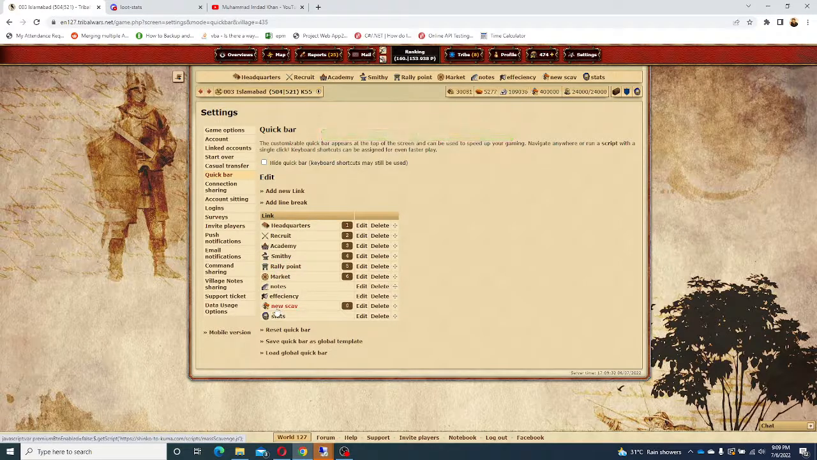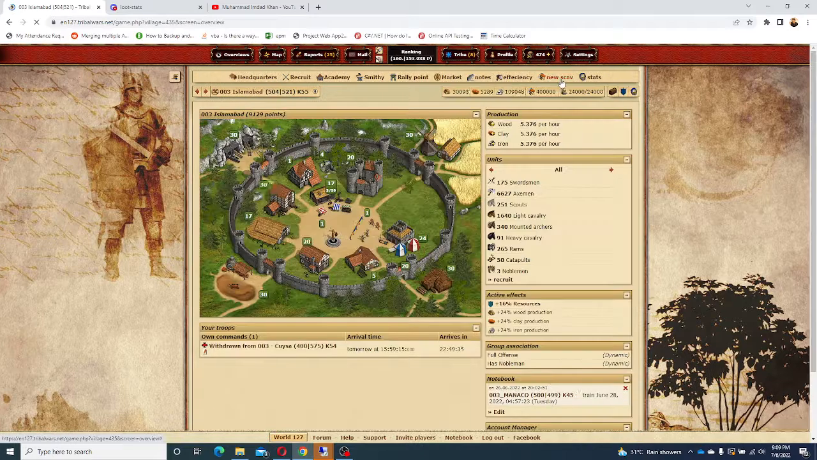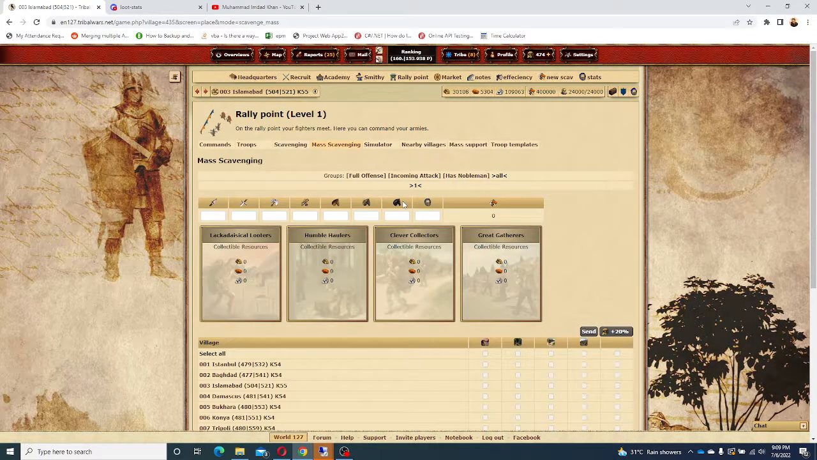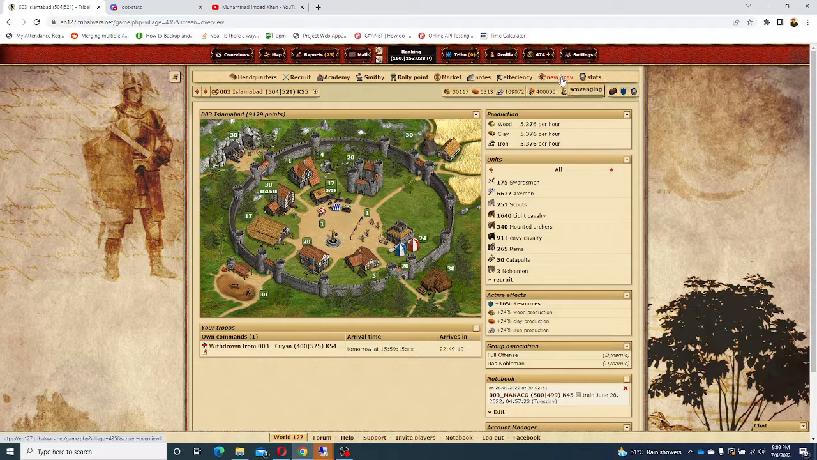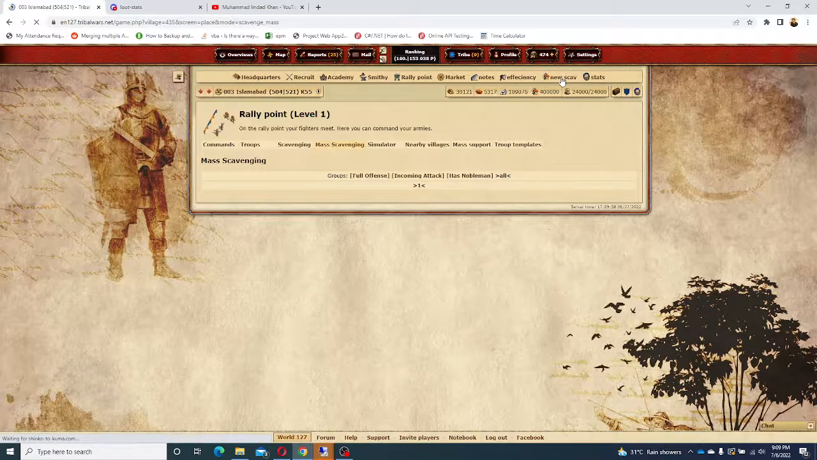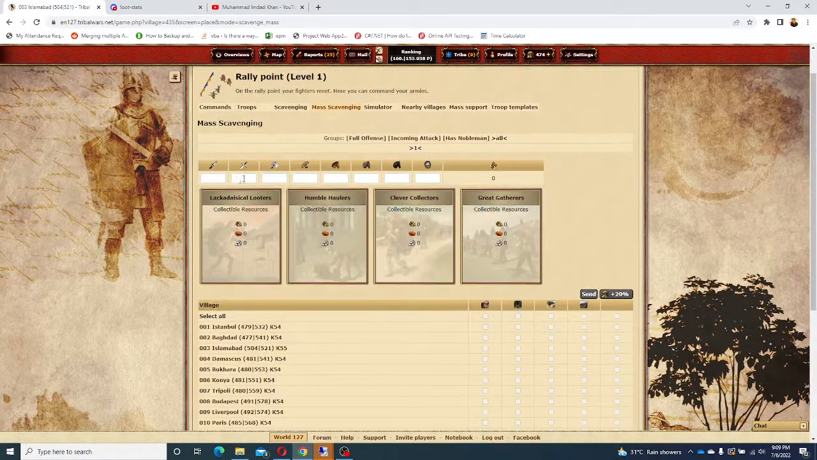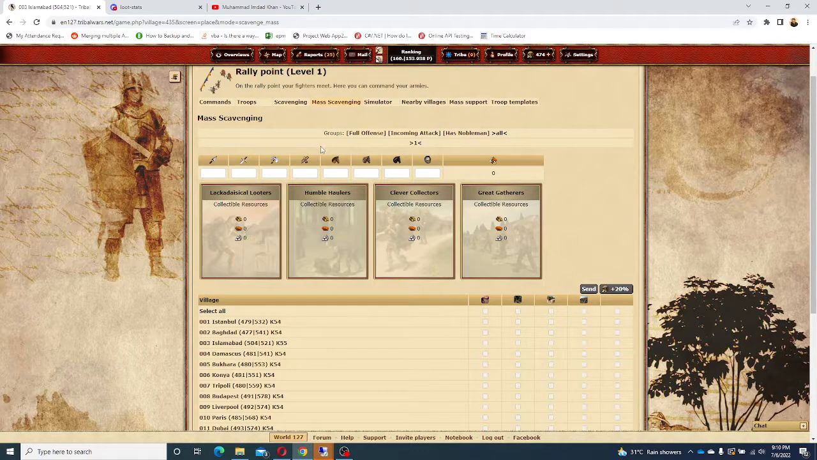Now you can see that new scav is assigned 0 shortcut number, and you can use this from here as well. So for example, if I press 0 right now, it's going to move to mass scavenging page, or you can just do this by clicking over a new scav and you'll shift to mass scavenging page.